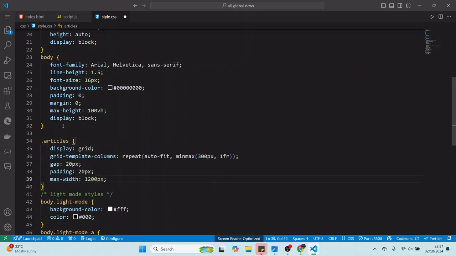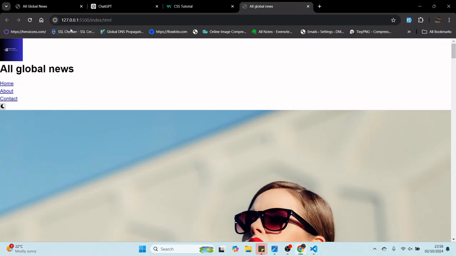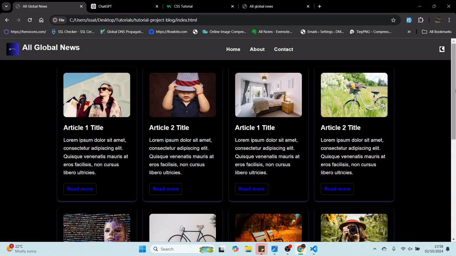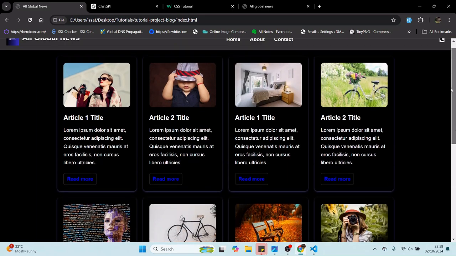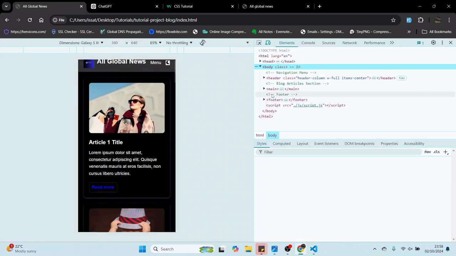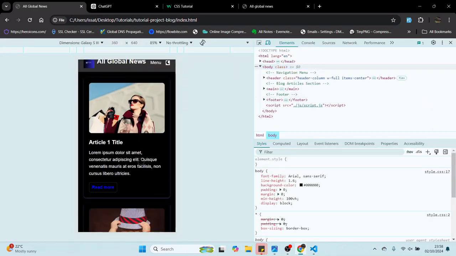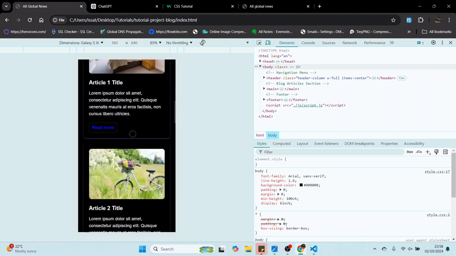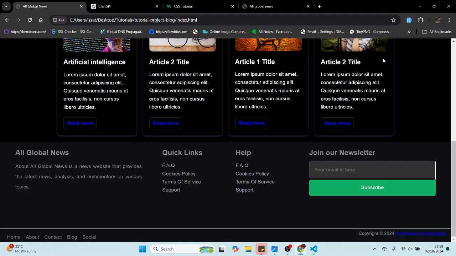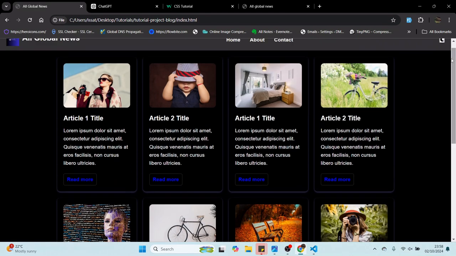Column repeat. Okay, this is interesting. But what we want to do is apply these columns to our articles: column 4, 1, 2, 3, 4. But once on the small screen, we want to have a block like this. So to do this, we have to set the CSS properties.